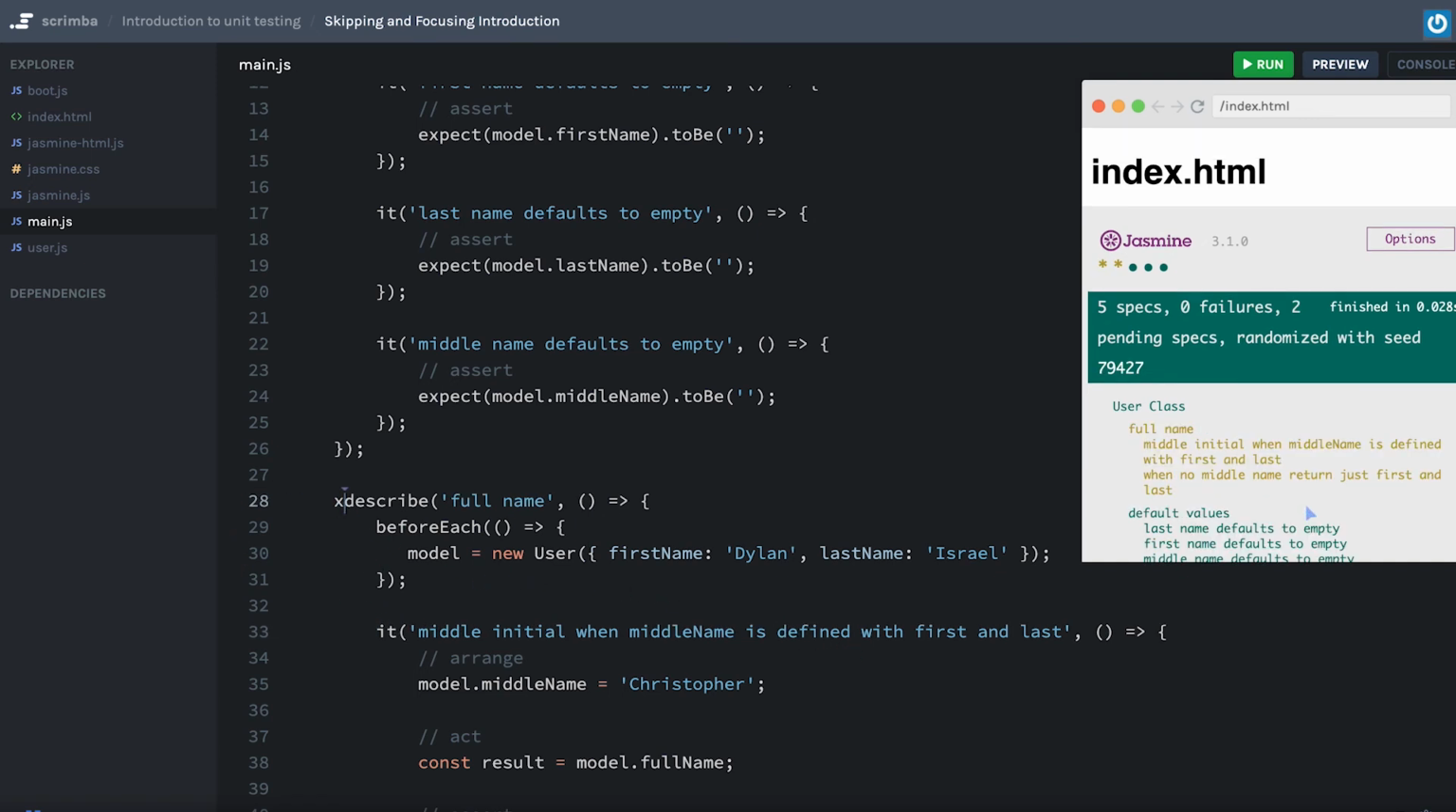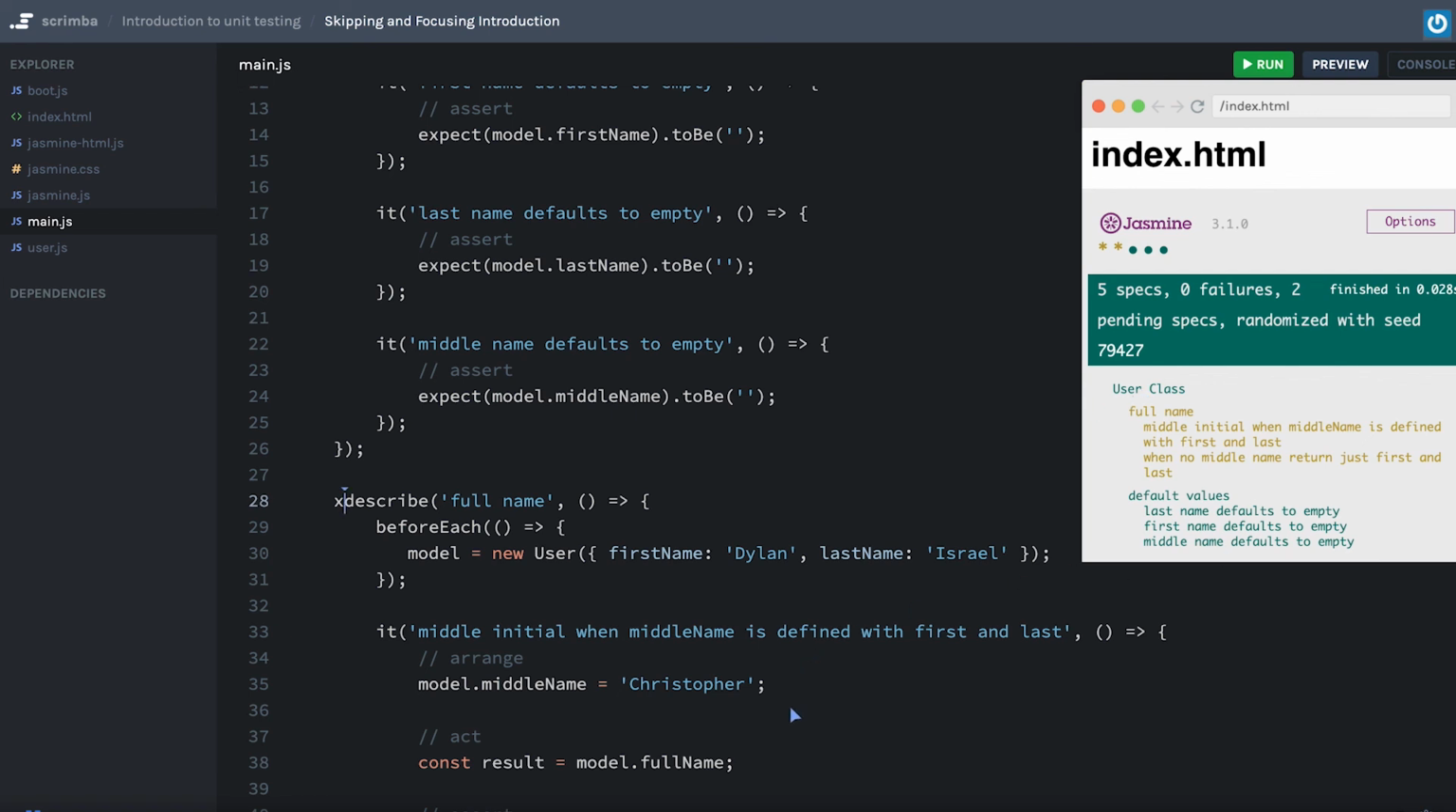So depending on your testing library, you'll have the ability to skip your groupings as well as your tests or to focus them. Keep that in mind as you go and work through some of your testing, that these are tools at your disposal.